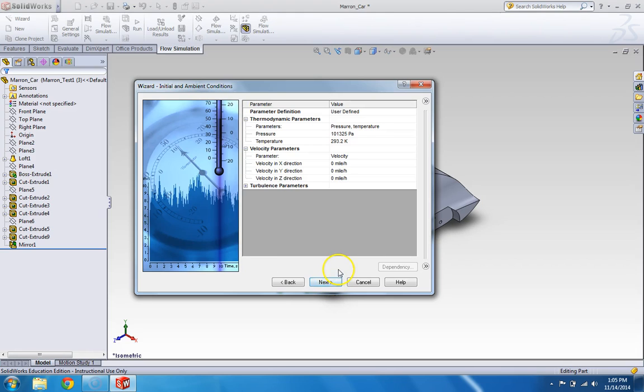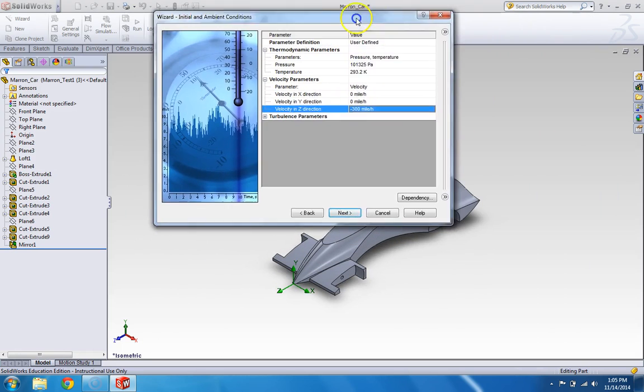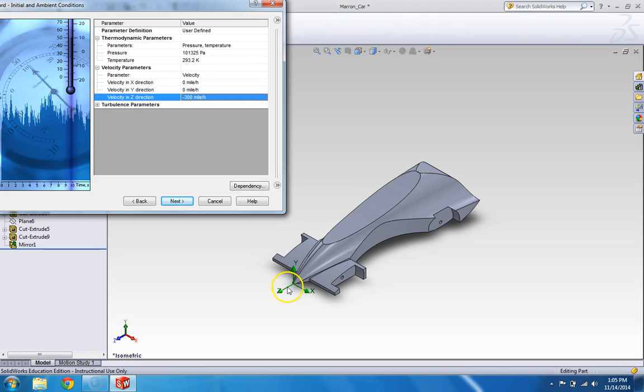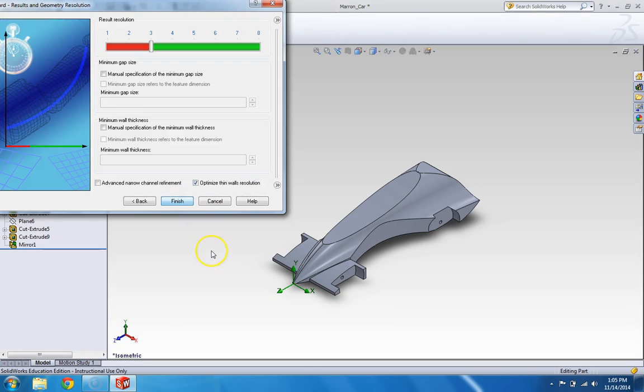Here on this page is where we define how fast our car will be running when we send it through the test. So under the velocity and Z direction, we want to select this and make it negative 300, and then it should change to 300 miles per hour. What that is going to do is, since our Z positive direction is facing away from our car, we want the wind to travel in the negative direction, which would bring the wind across our car, moving from left to right. So once you have your velocity chosen, hit Next.